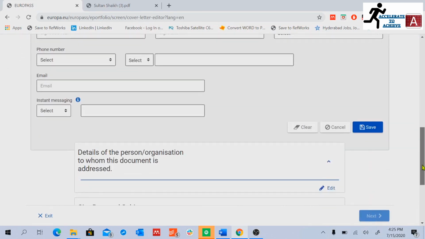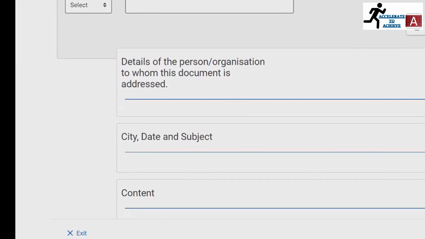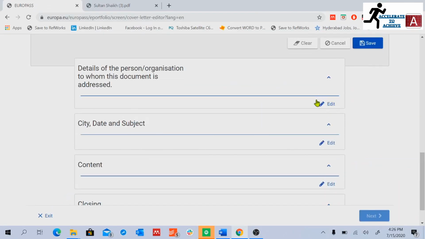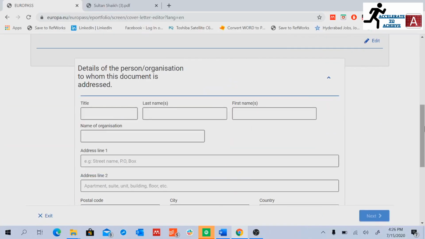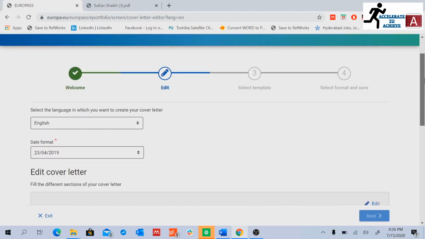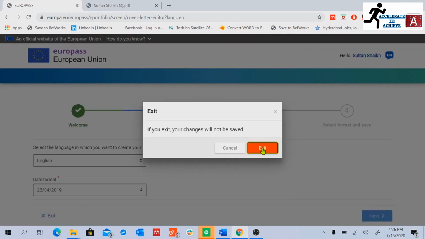Edit cover letter information: your details, the details of the person to whom you are going to send the cover letter, city, date and subject, content and closing. You can edit any information by clicking on the edit icon over here, and you can fill all the information and click on save. Once you complete, you can download your cover letter. In this video we are not going to discuss it in detail, because in coming videos we will talk about the cover letter. Once you finish, you can exit from this and click on exit.